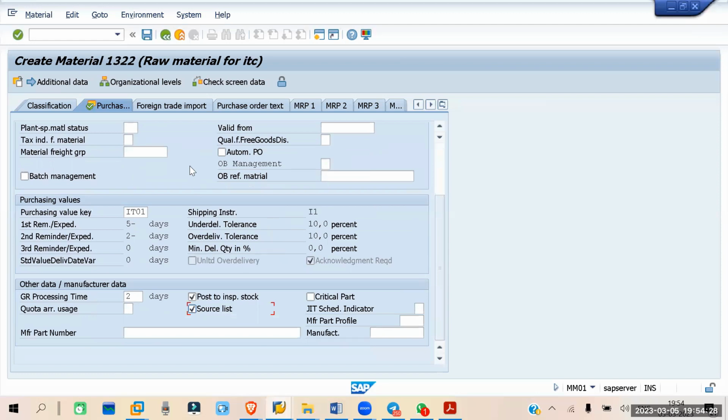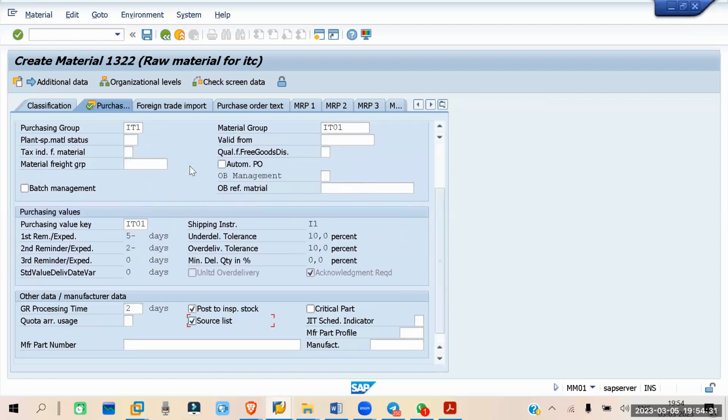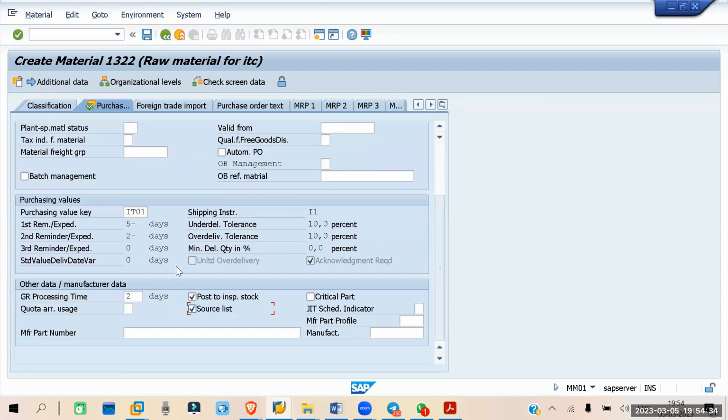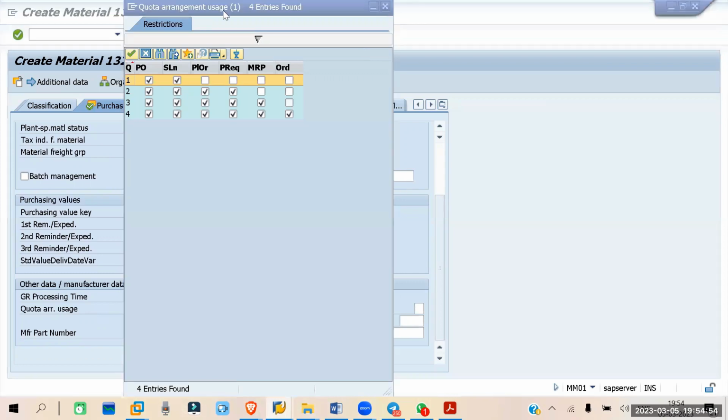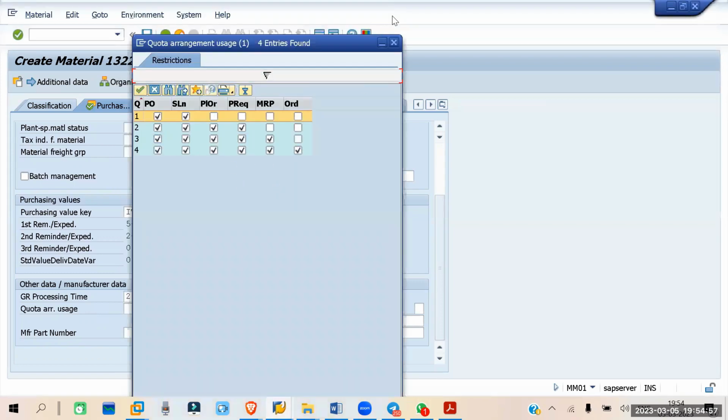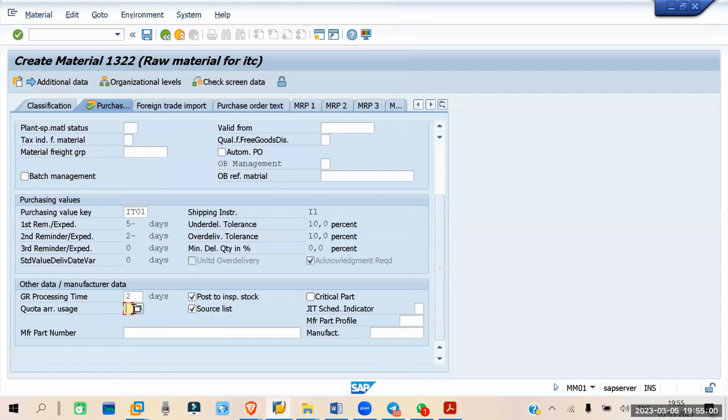Sir, if we do not enter the quota arrangement usage and source list, or something we forget, will the transaction not go further? No, it will go further. Here, blank also has a meaning. If you have not entered anything, that is also fine, because this is not a mandatory field and it will not hamper or stop any transactions. But if you are going to use it under a quota arrangement, then you can define it from here.